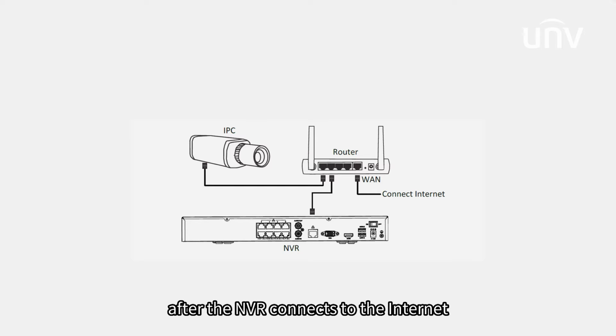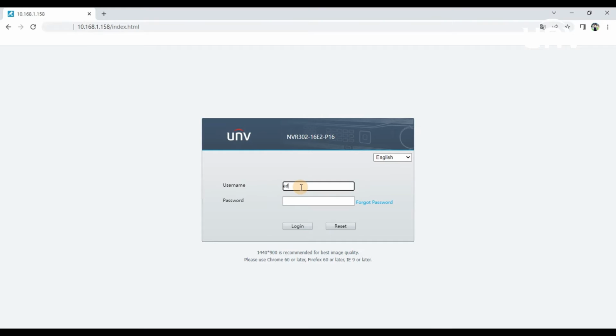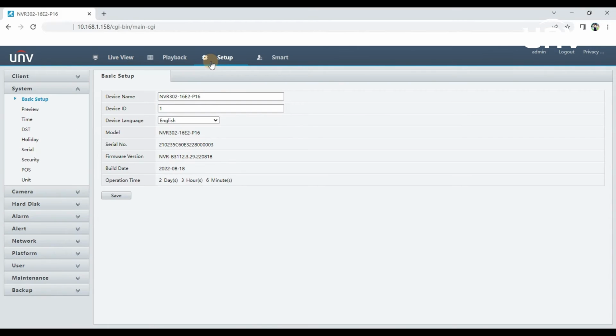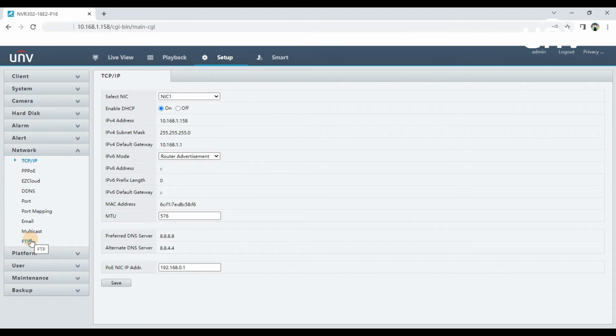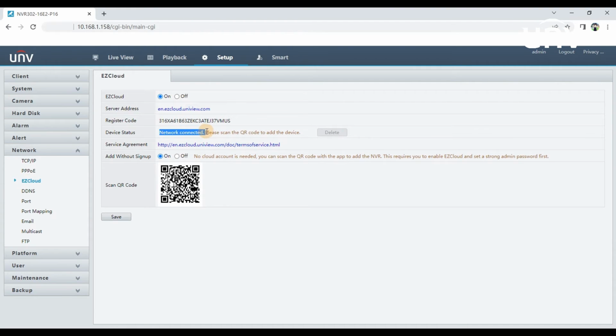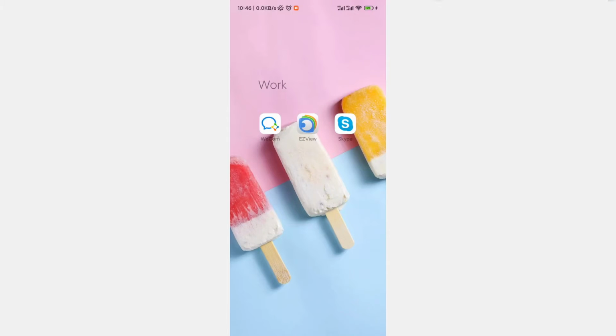After the NVR connects to the internet, let's access the web of the NVR. Go to EZCloud. Enable the Add Without Signup option. Let's move to the EZView app on the phone.